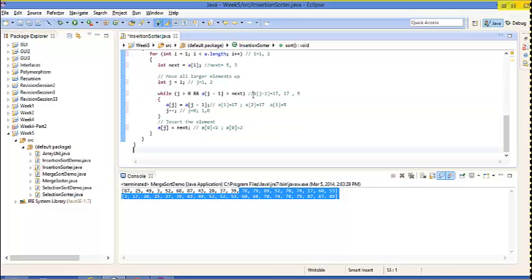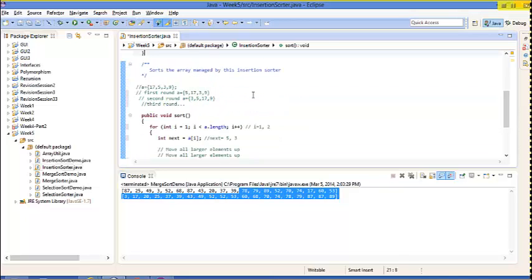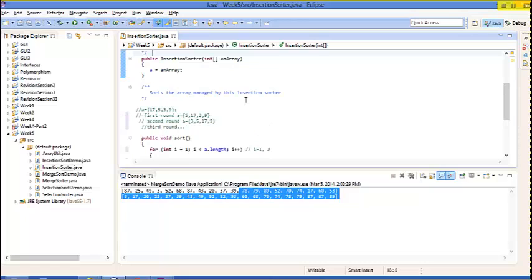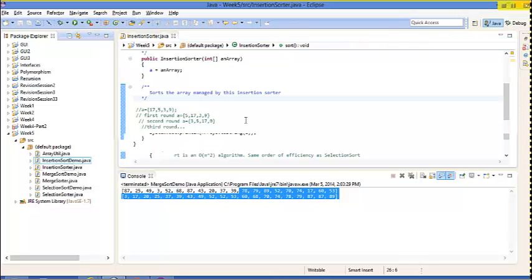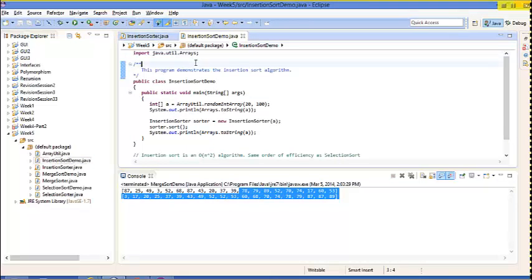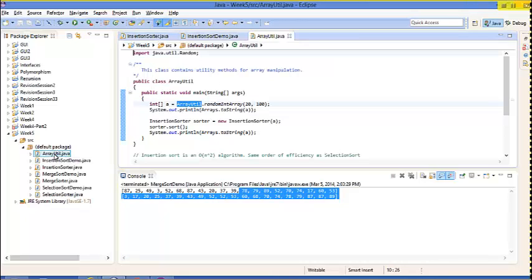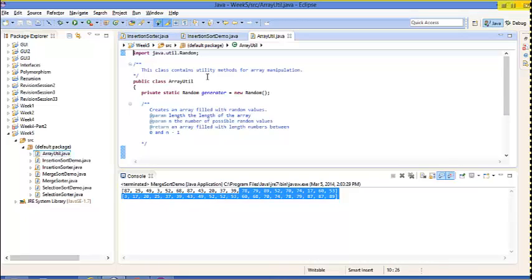Now, one important thing. If I want to test this, here we go. As we did yesterday, I will have my insertion sort demo. Again, a class called insertion sort demo. It has a main method. In this main method, I am calling the array util. What was the array util? Again, it's a class that we defined and explained yesterday.